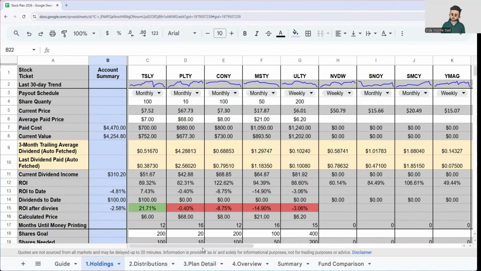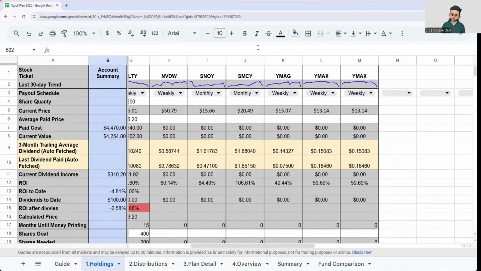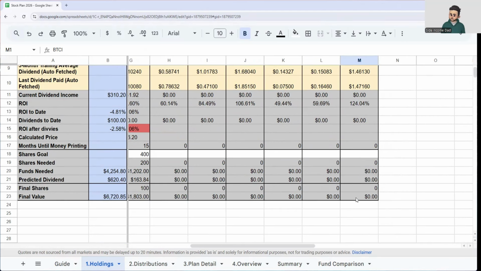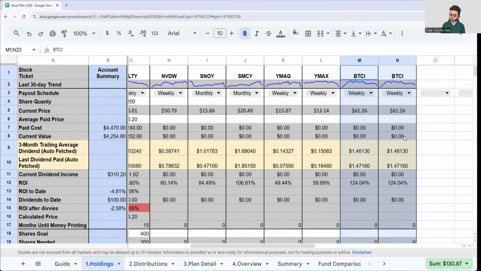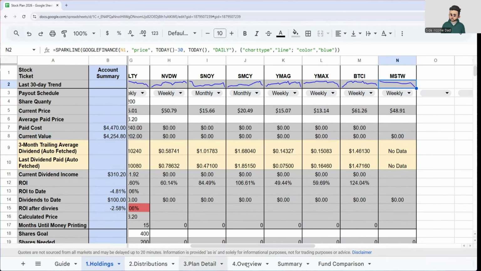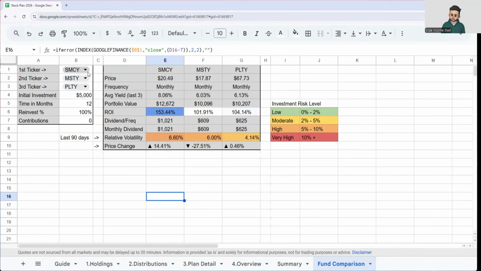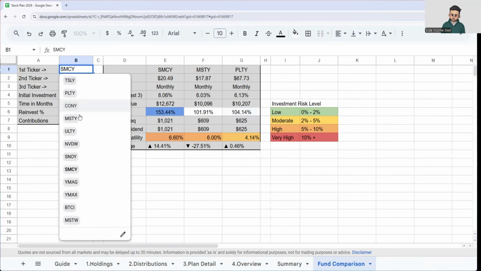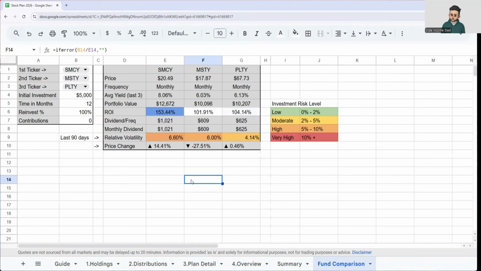So I'm going to go in here and say BTCI. And I'm going to do exactly what I told you guys to do, which is just drag this over. And then I'm going to add MSTW. If I do that, when I go over to that fund comparison, now they're going to show up. So now we're going to see where are the MSTW and BTCI. There they are.